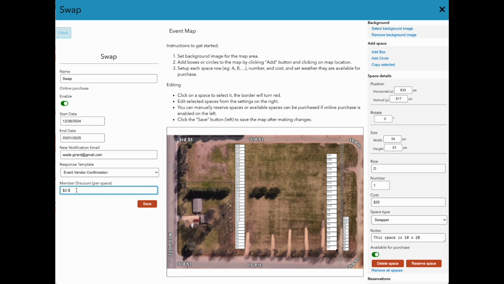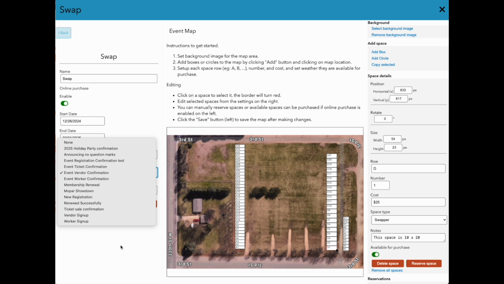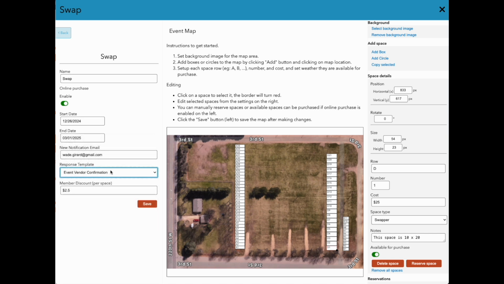You can also specify a member discount that members can get when they're purchasing spaces. You can also specify a confirmation email template that you can design in our email designer. And you can also specify an email address to get notified. You can also specify the start date and end date for when you want this map to be available for people to buy these spaces online.